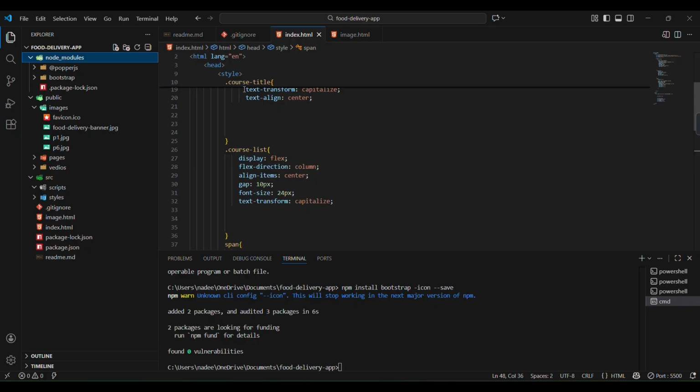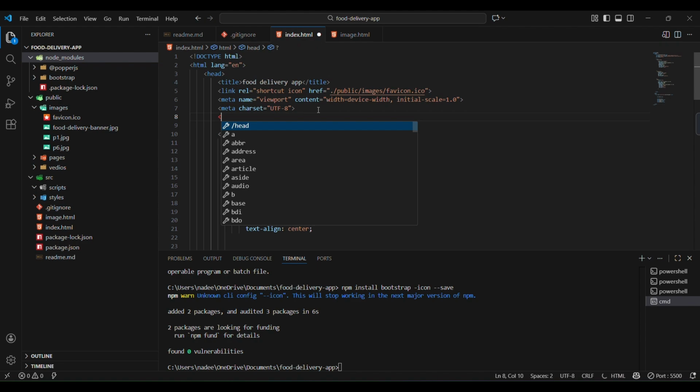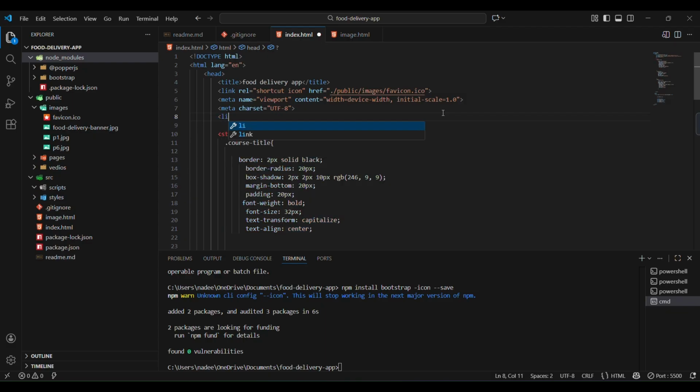After installing the bootstrap, we need to link it to our project. How are we going to link it? In our head section we have to give the link. When I gave the title and the image, when we fixed the logo to our project, I showed you we had the link and relationship. We used the shortcut icon. Now we have to use the style sheet. Now just have a look how I am going to link our bootstrap icons to our project.